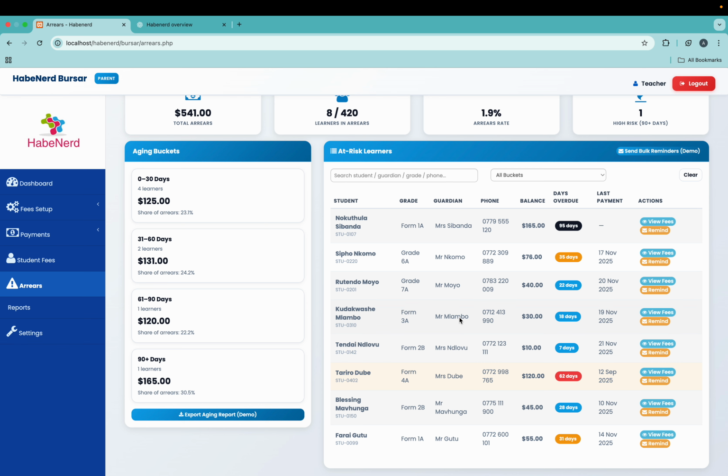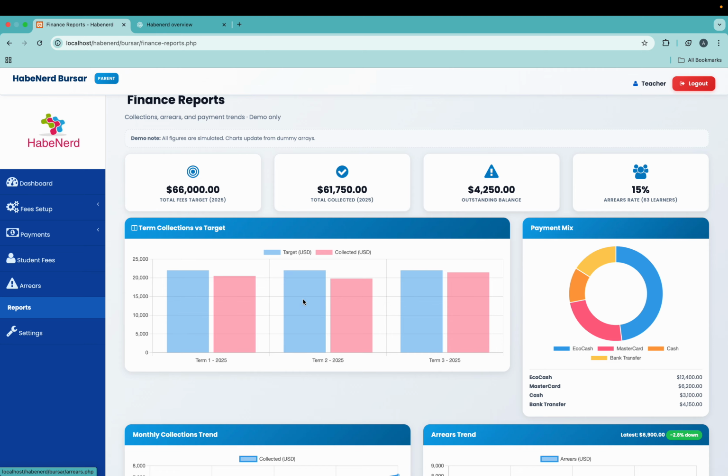Note that the system also sends automatic reminders. You can set that automatic reminders are sent every week or every 2 weeks to ensure that parents pay these fees. You can also view a detailed report to see how you're performing in terms of collection. In term 1, you were aiming to collect 22,000, but you only collected 20,500. Then how did you perform in term 2? How did you perform in term 3?